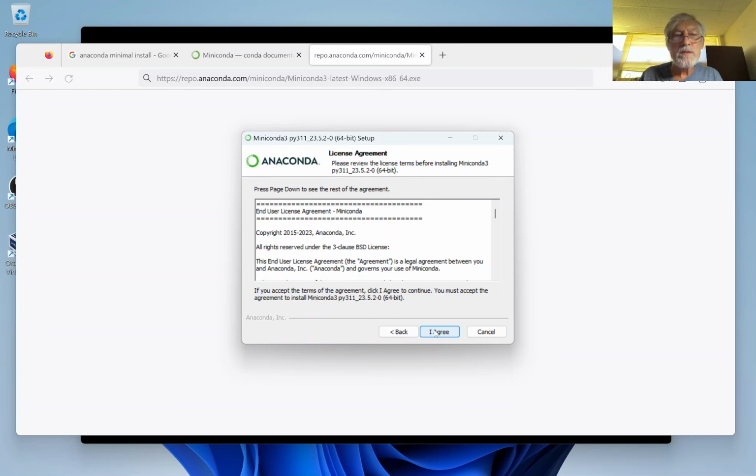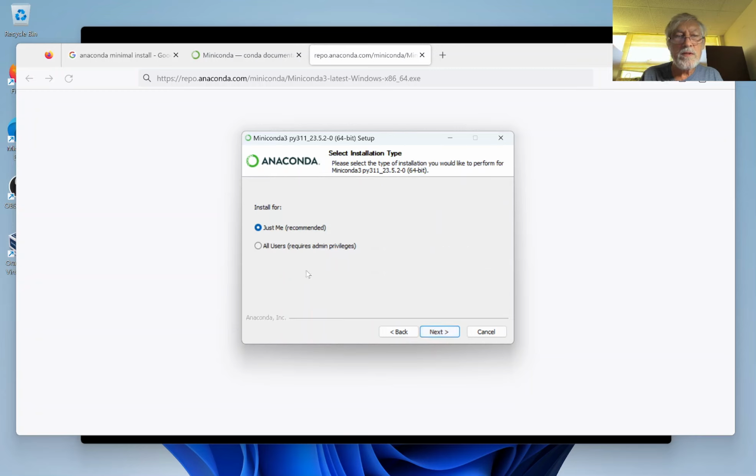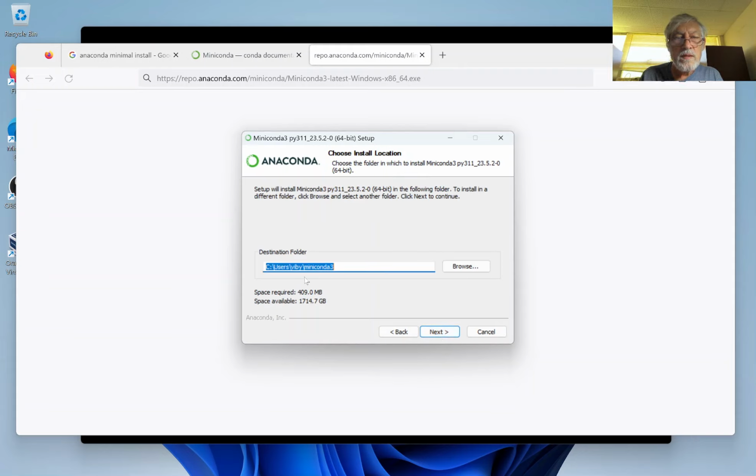We need to agree to the end user license agreement. We install it just for ourselves. This is the place where it will go, Miniconda 3, and it will use about 400 megabytes of data. The full-fledged version of Anaconda uses more like 4.5 or 7 or so gigabytes.